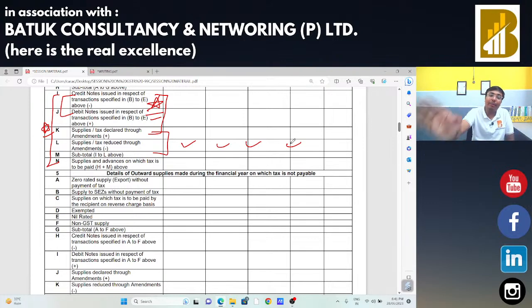In maximum cases you will find these amendment columns empty, whereas many times some amendments are made after the timeline of section 16 subsection 4. In that case we need to report the same in these two tables, and as a departmental authority we need to check the things. Okay, so this is all the part of outward supply on account of taxable supply.